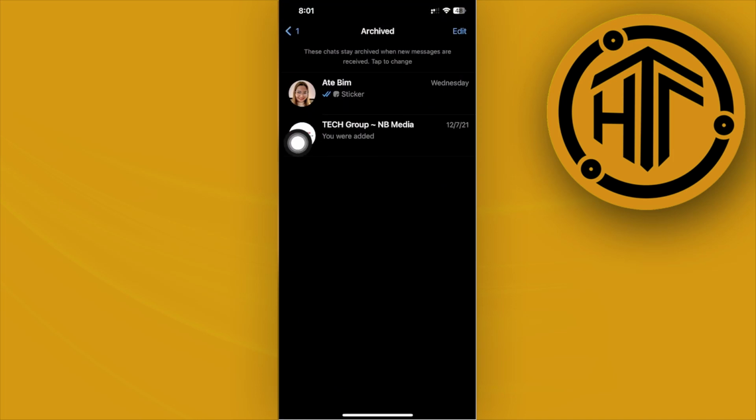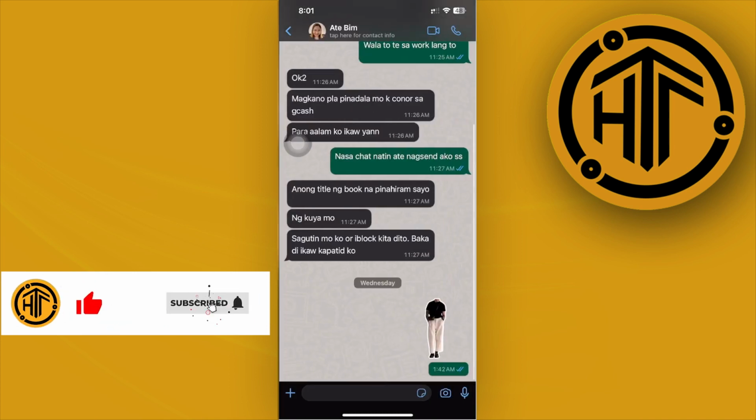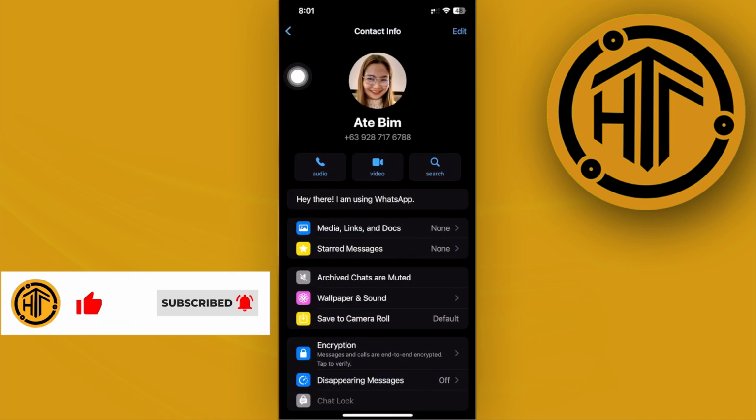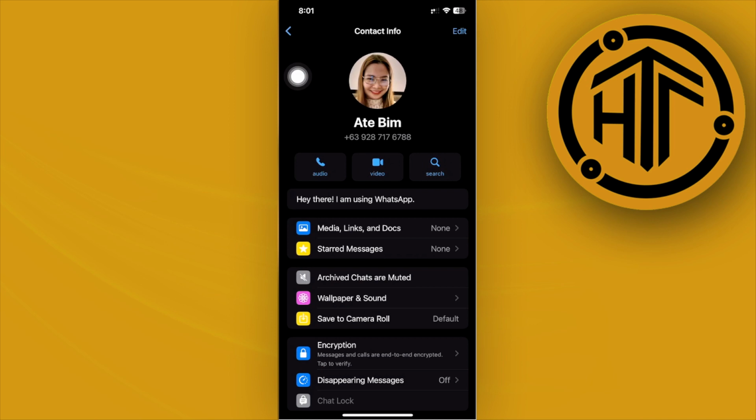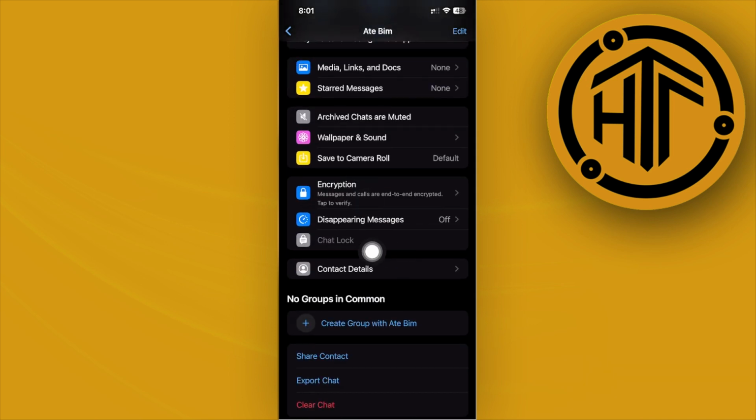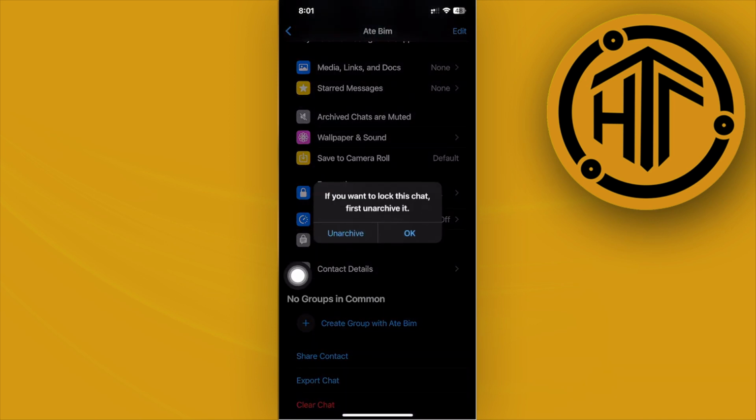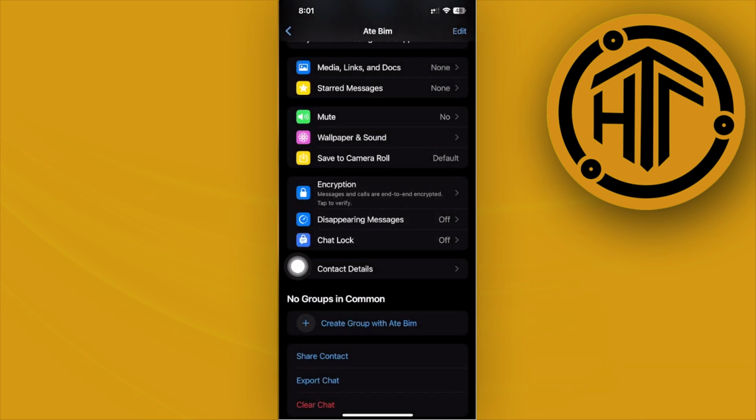So what we want to do is to view their profile. So let's tap on their name over here, and let's scroll to the option to proceed to locking this chat. As you see, it won't really be available with every user. So what we want to do first is to unarchive the chat. So let's proceed with unarchiving this chat and now enabling the chat lock.